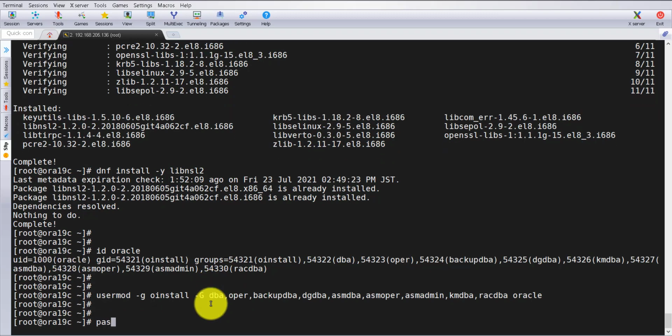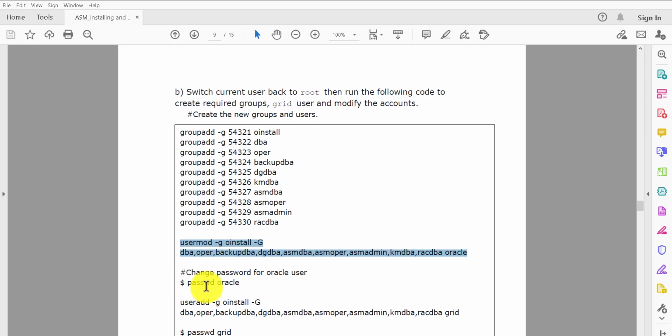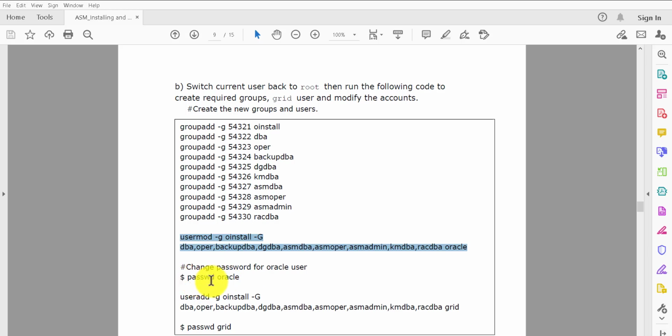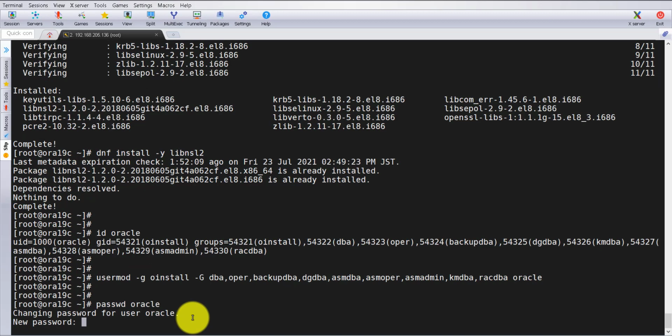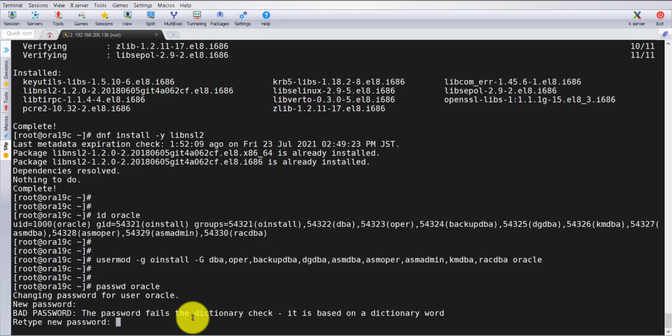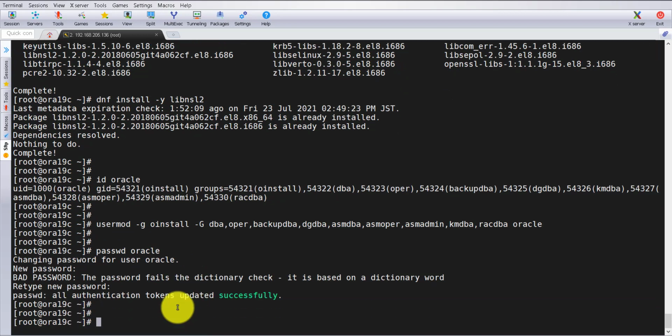Okay, then just change your password for the oracle user. You can use the passwd command with username oracle. Then we type the same password again. Here, all authentication tokens updated successfully for the oracle user.